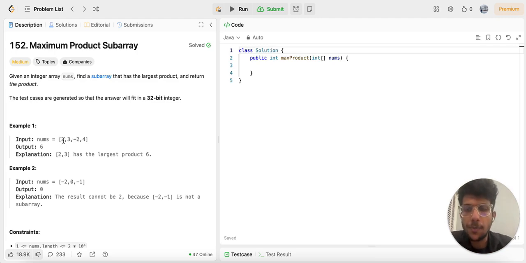If we see this example, 2 into 3 is 6. 2 into 3 into -2 becomes negative. It is not large, right? -2 into 4 is also negative. 2 into 3 into -2 into 4 also becomes negative. So the largest product is 2 into 3, that is 6, right? On the basis of this, what things can we conclude, what things can we figure out?